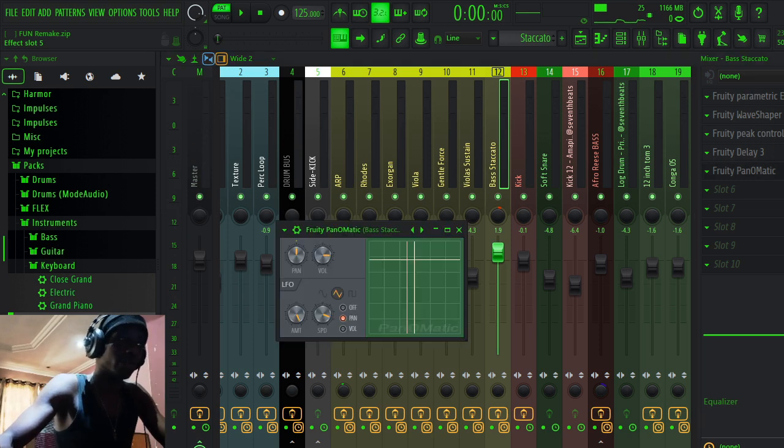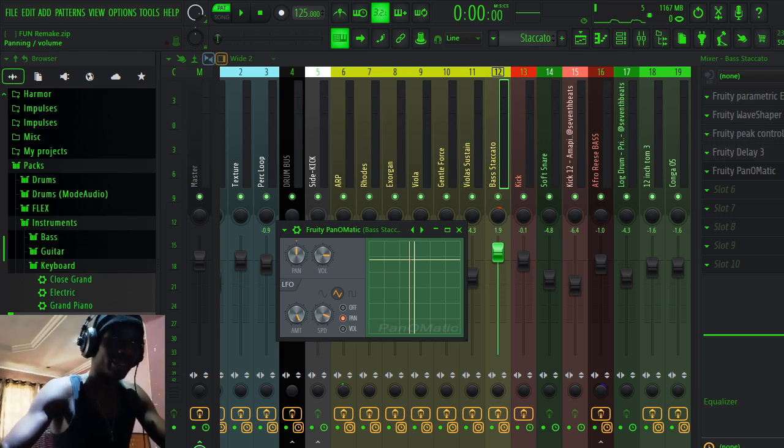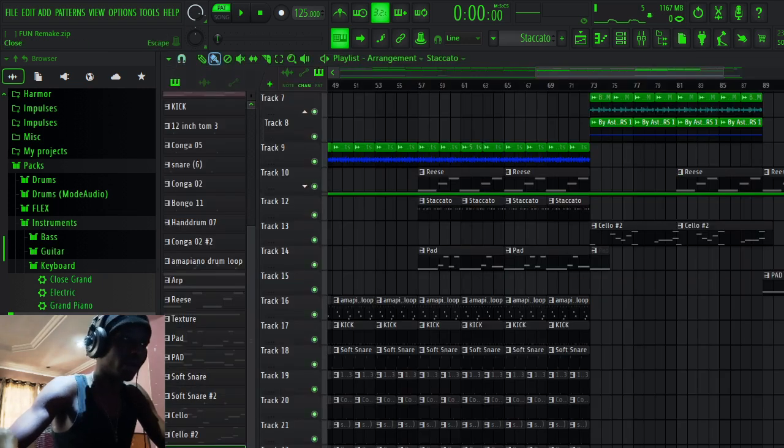So then I added this Fruity Panomatic. It just gives that left-right feel, because in the beat, if you listen, it's not playing in one place, it's moving left and right, a little scattered. Then I turned that down to 84%. So here's how everything sounds now.